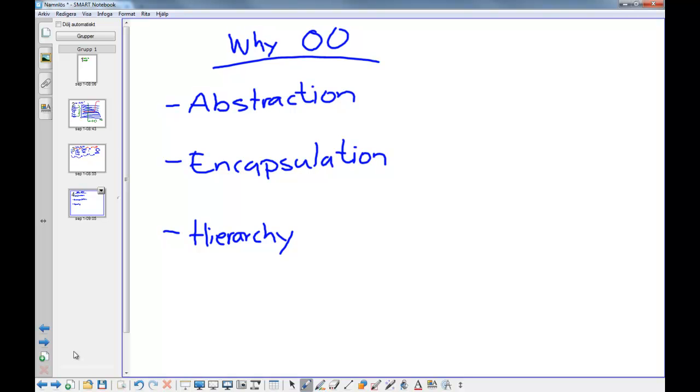And last but not least, we like to form hierarchies. And this has to do with both abstraction and encapsulation. We form whole and part hierarchies. We know that a car is made out of wheels and seats and stuff like that, and an engine. So we have a whole and we have the parts of the whole.